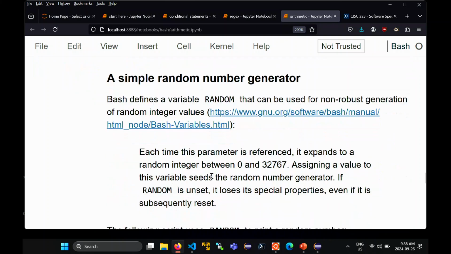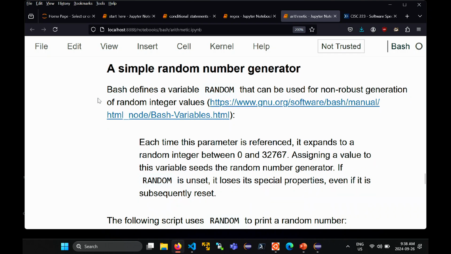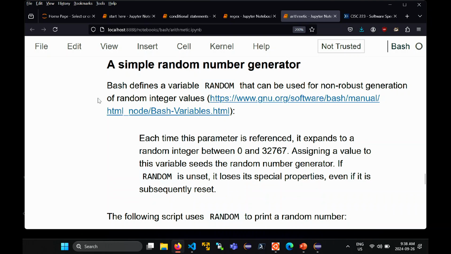Okay, and last example, because integer arithmetic really isn't that interesting. This is generating a random number in bash. If you need to do robust random number generation, don't do it this way. If you just need a random number for some reason, then it's fine to do it this way. Right? If you're trying to do cryptography or something important, don't do it this way.